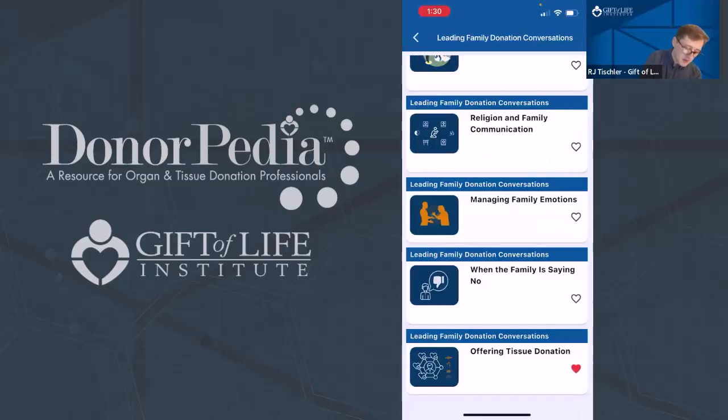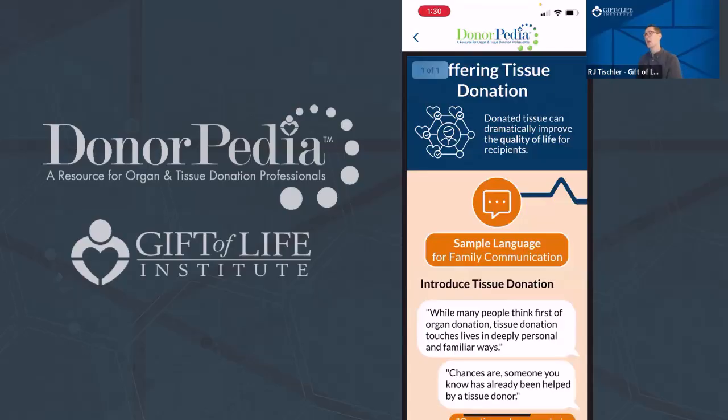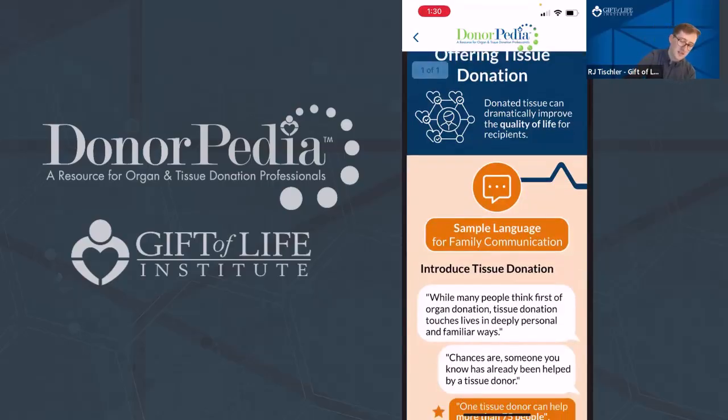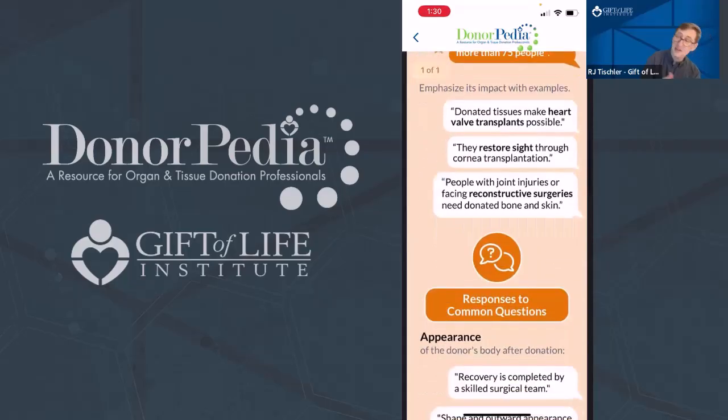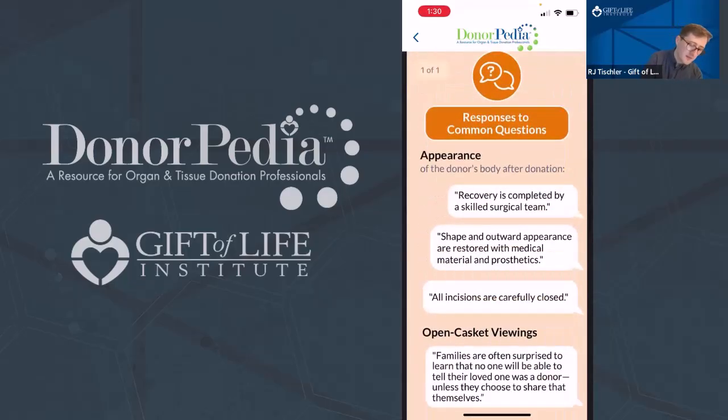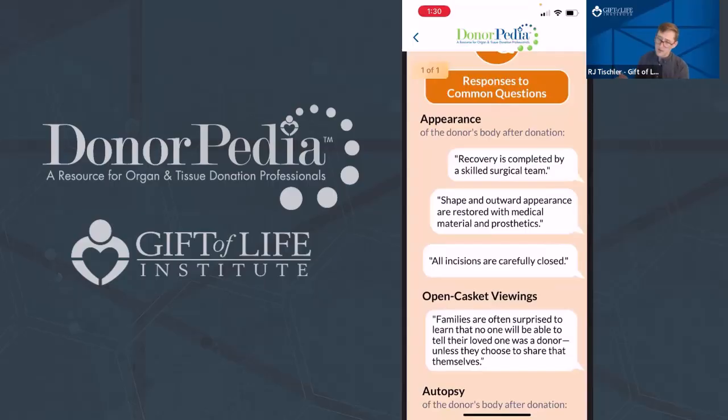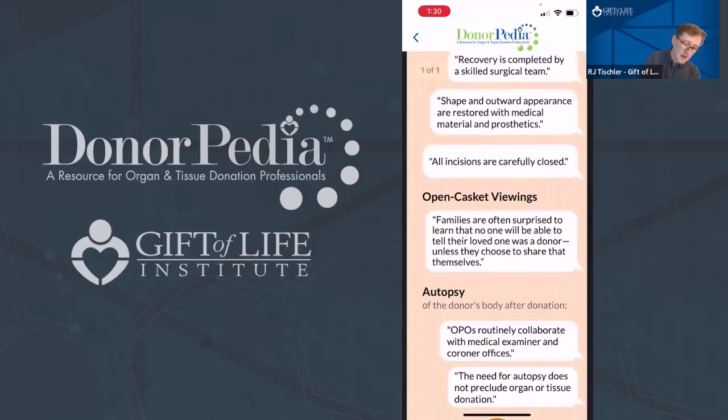And speaking of sample language, some of our QRGs have a lot of it in there, so you have lots of options. So for offering tissue donation, for example, we have ways to introduce donation. We have ways to emphasize its impact with specifics. Responses to common questions. So you anticipate what people are going to bring up and how you should respond to that.